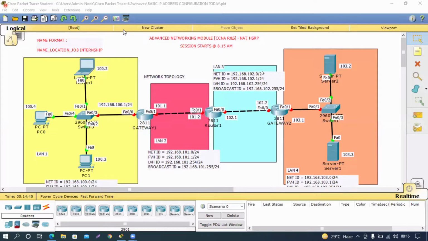One more difference is in case of standard ACL, if you are considering standard on the basis of number, the range will be from 1 to 99, and in case of extended, it will be from 100 to 199. Okay.